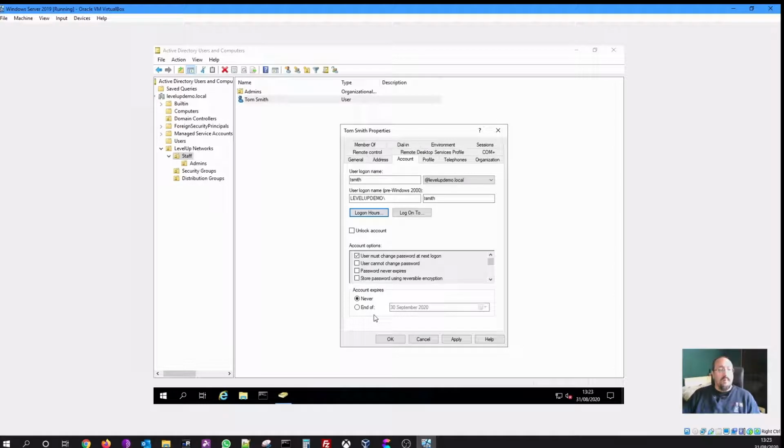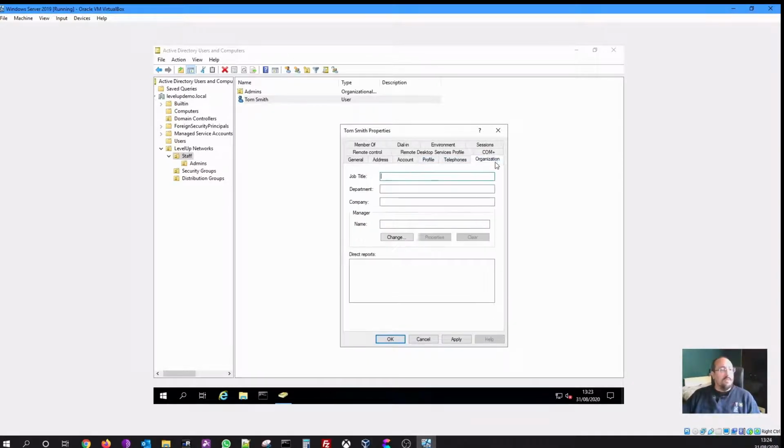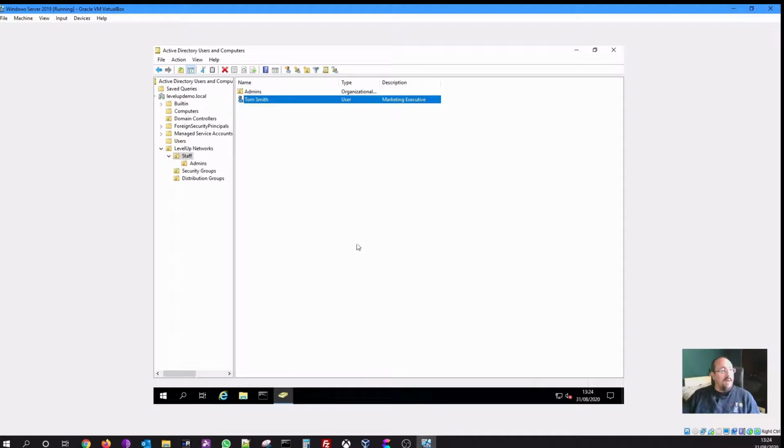You can set up the account to expire. So let's say, for example, this person is only going to work for a couple of months. So you want the password to expire, or the account to expire on a certain day after he or she leaves. And then we have here a profile, which we won't get into right now, telephones, organization, you have quite a few things. So that's Tom. Let's press OK. We've set him up. So as you can see, we now have his description as marketing executive.